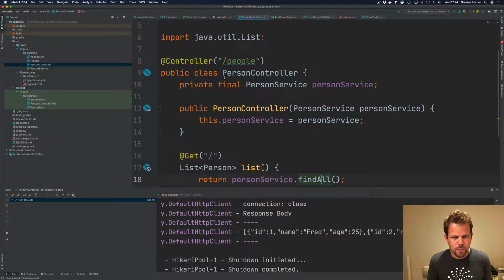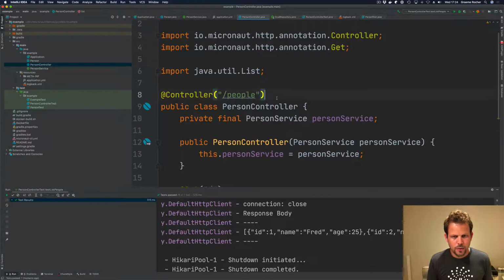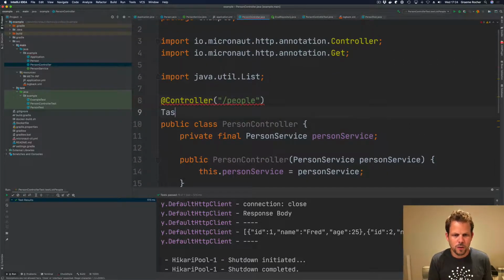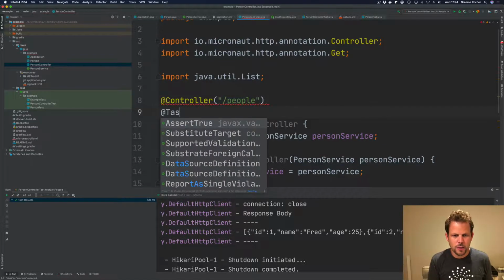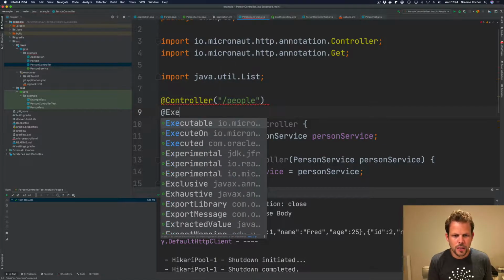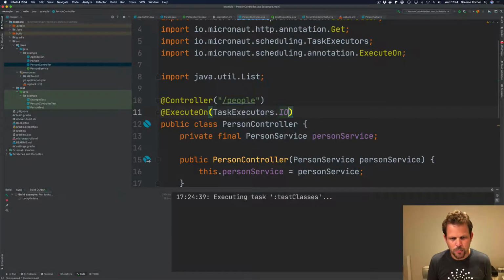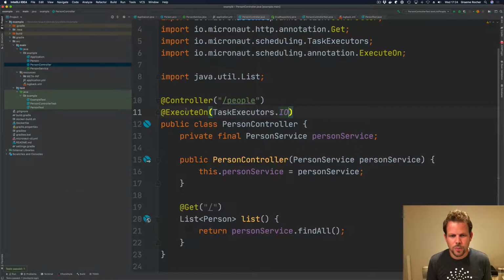The only thing you need to remember to do additionally is that the default server in Micronaut is based on Netty, so we don't really want to run I/O operations on the Netty event loop. We want to switch this to the task executors, the I/O thread pool, and run those operations on a separate thread pool, which we can do by using the execute on annotation. So how do we now take this application into production?